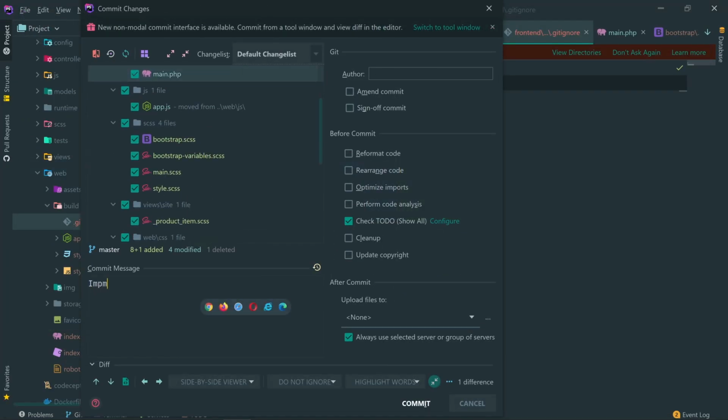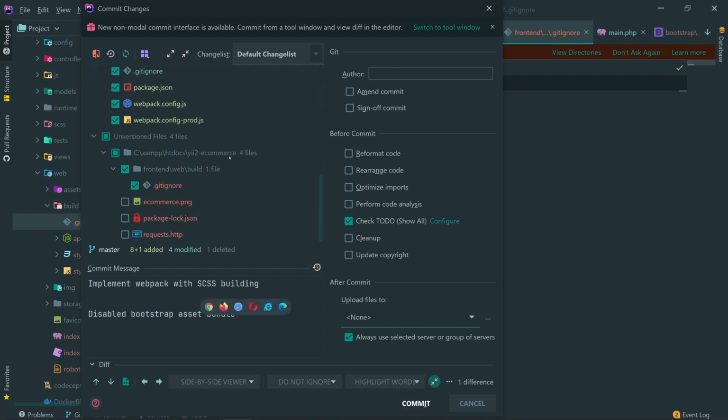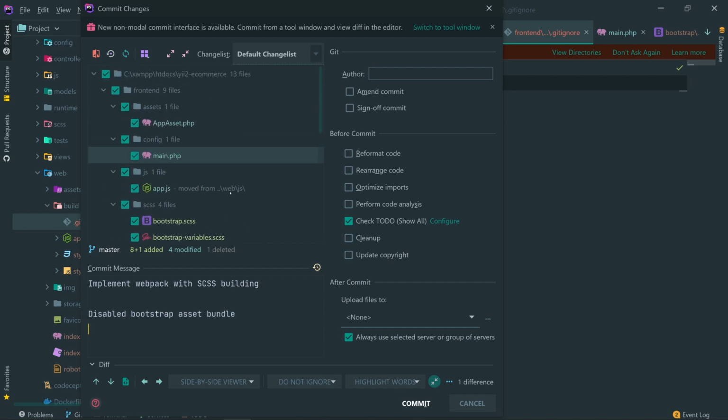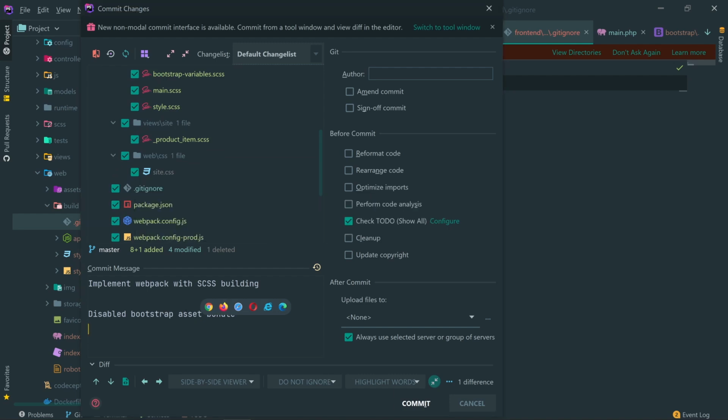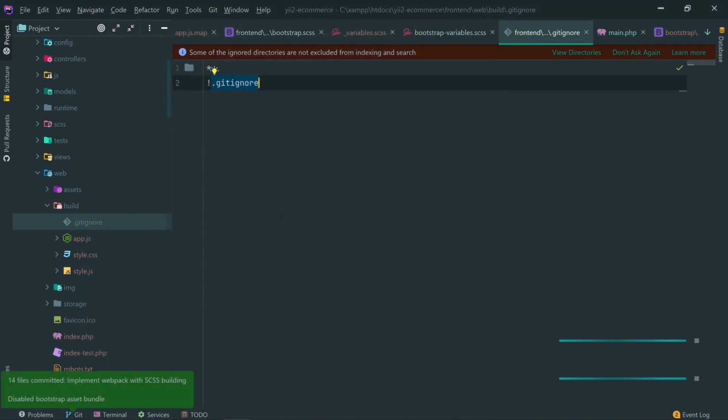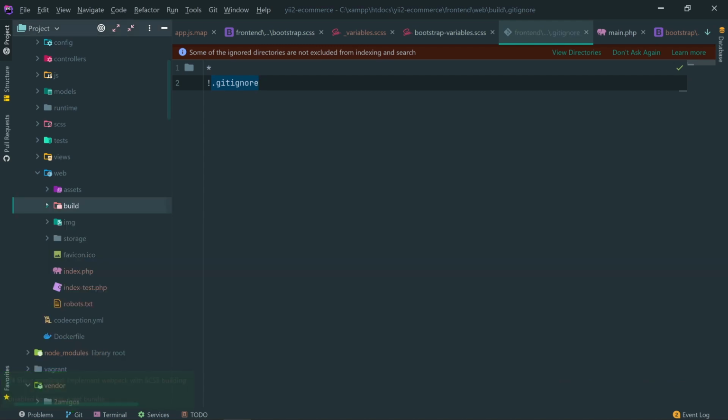Okay, so implement Webpack with SCSS building. And then additionally, we can write disable Bootstrap asset bundle. What else? Yeah, I think that's all. So let's just commit this. Okay, good.